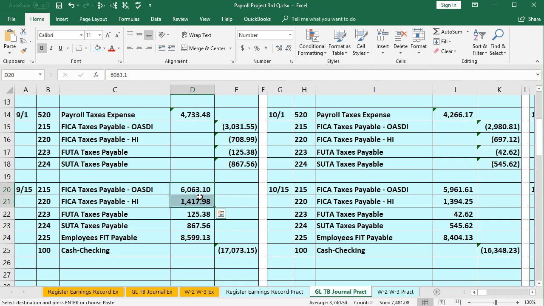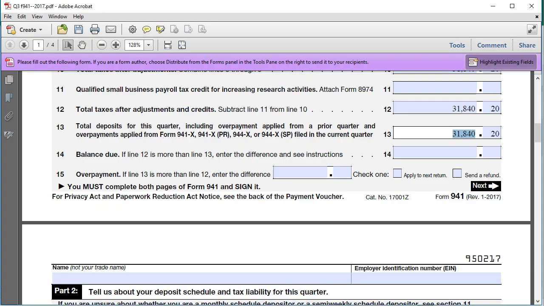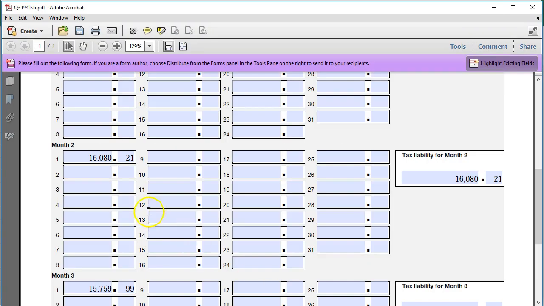and that's going to be this plus this. I'm holding down tab and the FIT. That comes out to $16,080.21. If we go back to here, it's going to be $16,080.21, and that's the total. So we only have the one payment, of course. And again, if we had weekly pay periods, we'd have more than one payment in the month.